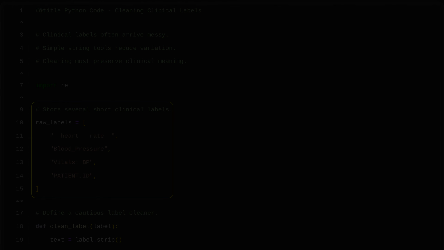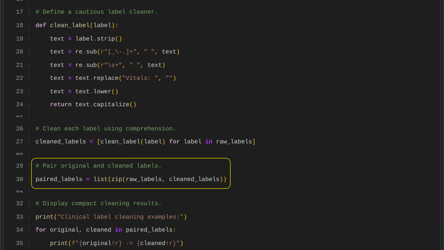We pair each raw label with its cleaned version by combining the two lists using the zip function. This creates tuples that link the original and cleaned labels, making it easy to compare them and show how each label was transformed.